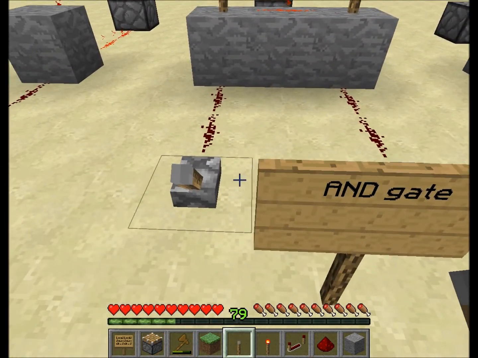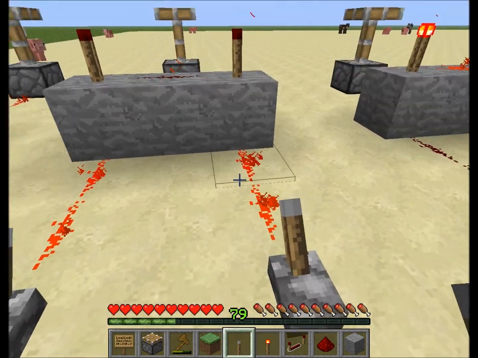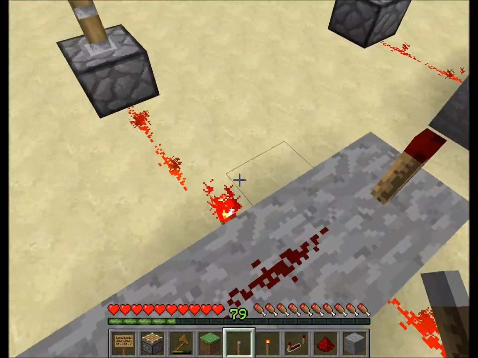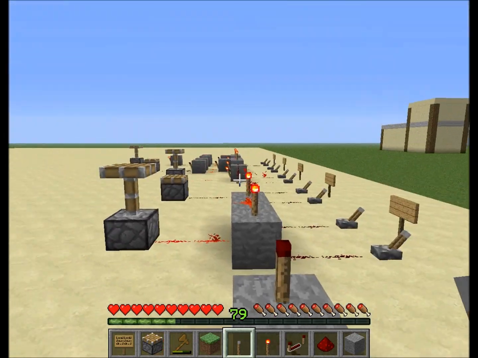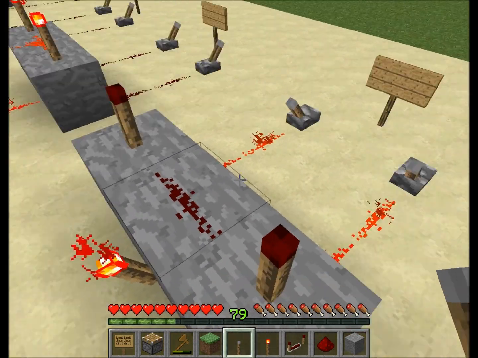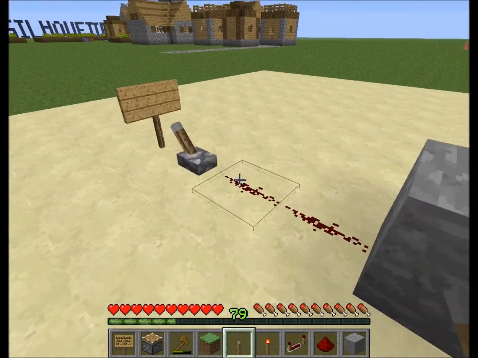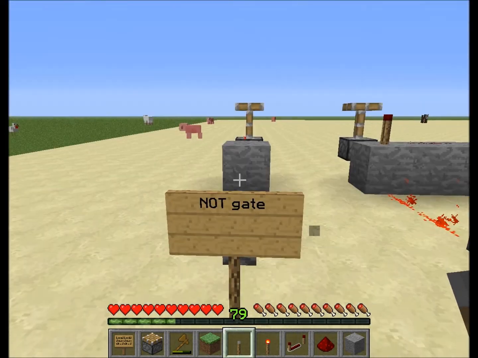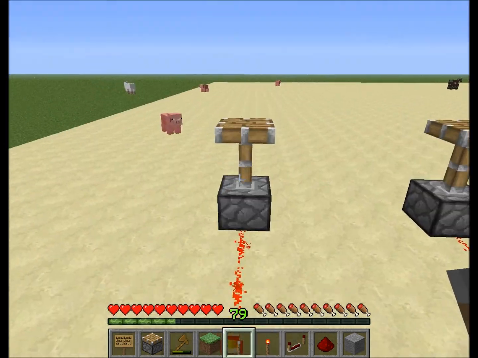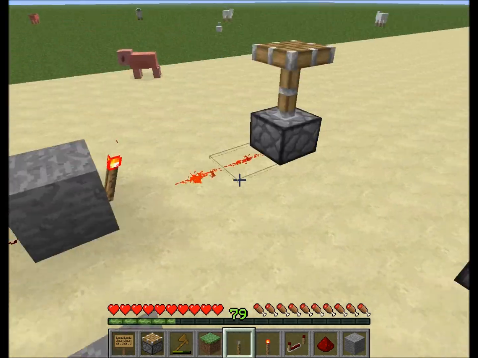Next is the AND gate. Now, the AND gate is very, very important. This is by far my favorite logic gate out of all of these. And this is the one that you'll use the most other than the NOT gate or inverter. It's also called, I forgot to write that on the sign, it's also called the inverter. So if you hear somebody using the term inverter, then you'll just be like, oh, that's a NOT gate.